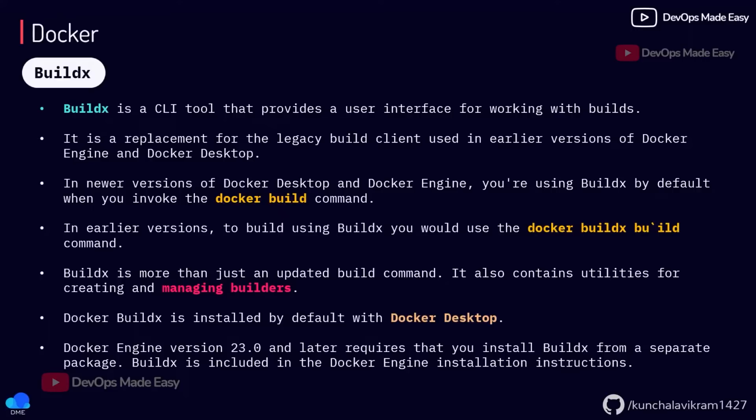Buildx is a CLI tool, just like your Docker CLI. This Buildx CLI is a replacement for the legacy Docker build client, which used to come with earlier versions of Docker Engine and Docker Desktop. In the newer versions, Buildx is already included in your installation, and you don't have to separately invoke it. Whenever you're doing Docker build, in the backend it is actually using Buildx as the client.